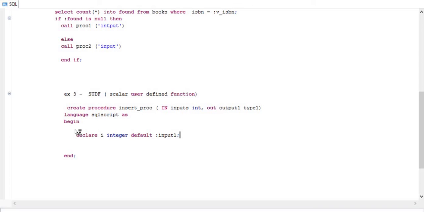A very good thing to remember: I'm declaring I, and its default is the input I'm giving in the procedure. That's its default value. Now we can write the actual if else condition. Before writing if else, it is very good to follow this format. Also remember that we can use if, else if and else, because if you have multiple conditions, you can do that, and I will show it here also.